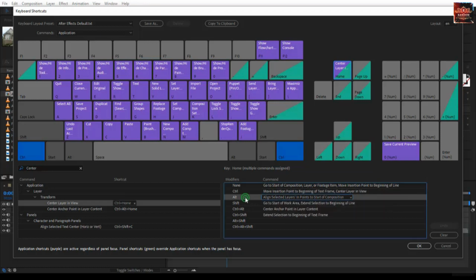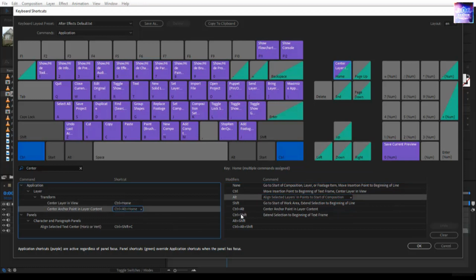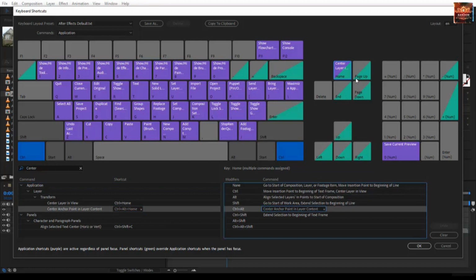Fine. With the Alt now, it's align selected text and so on. You notice that Control Alt Home is over here. Control plus Alt, and the Home key is assigned to center anchor point in the layer content. Very fine. So now it makes more sense.